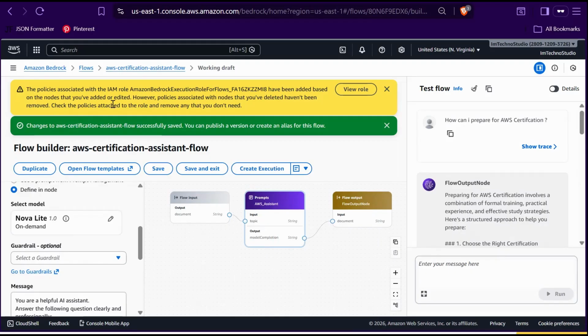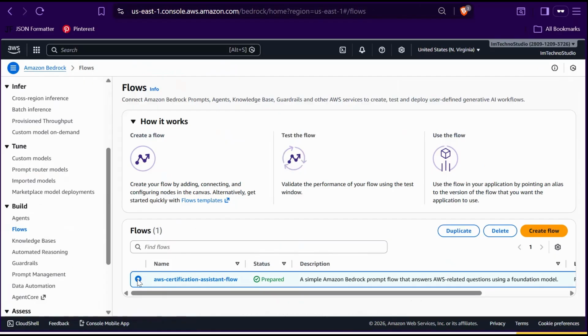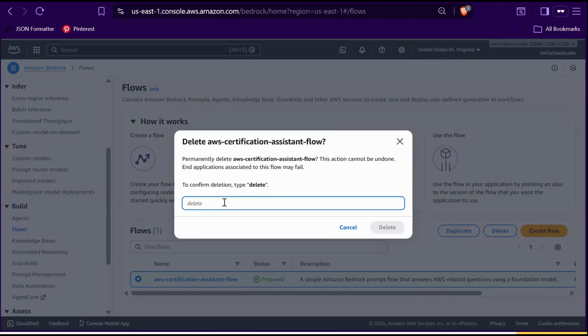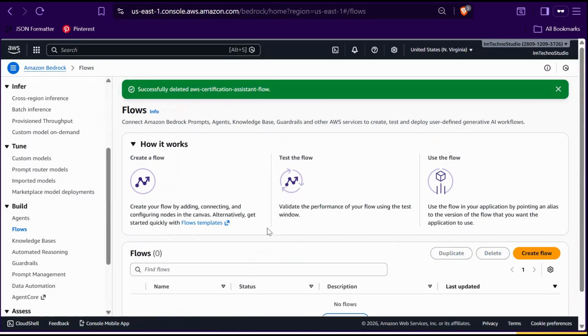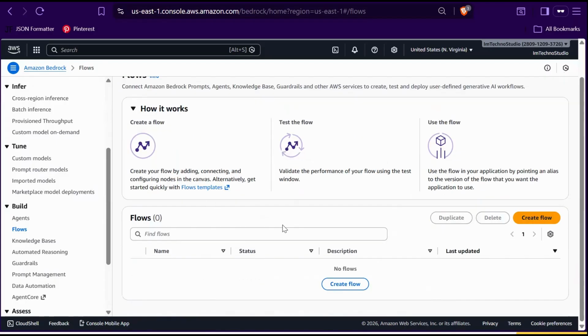Now let's quickly do the cleanup. So go back to the flows in the Amazon Bedrock, select the flow that you created and click delete. Type delete in the confirmation box and click delete. Once this is done, the flow is removed and you're all set.